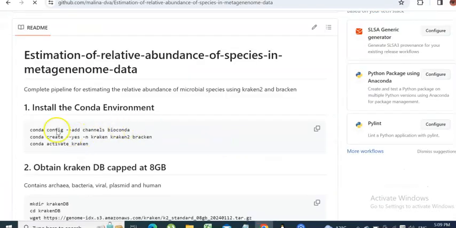Okay, so the steps are here. First, you have to make sure that the bioconda channel is added to your conda, because this is where we're going to get Kraken2 and Bracken from. This is the command to create the conda environment and also to download Kraken2 and Bracken. It can take a few minutes. And the most important step is that you then need to activate your Kraken environment.